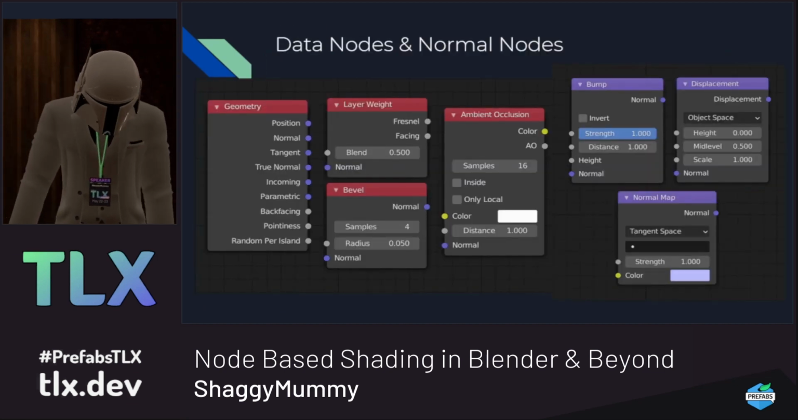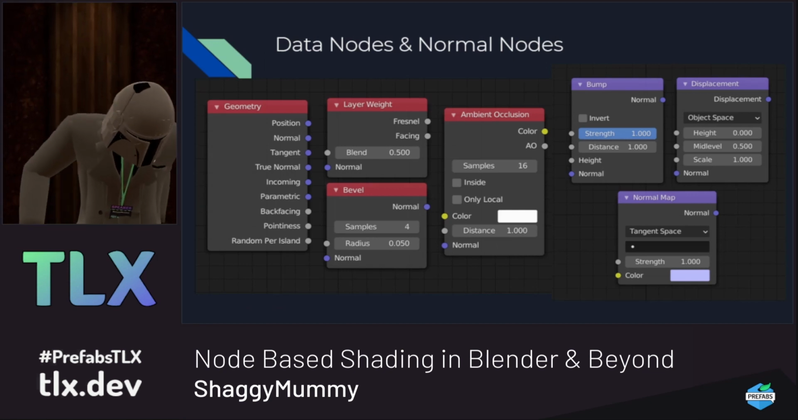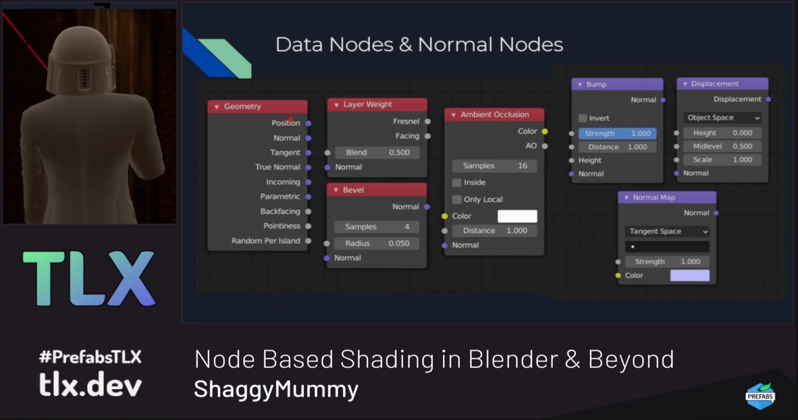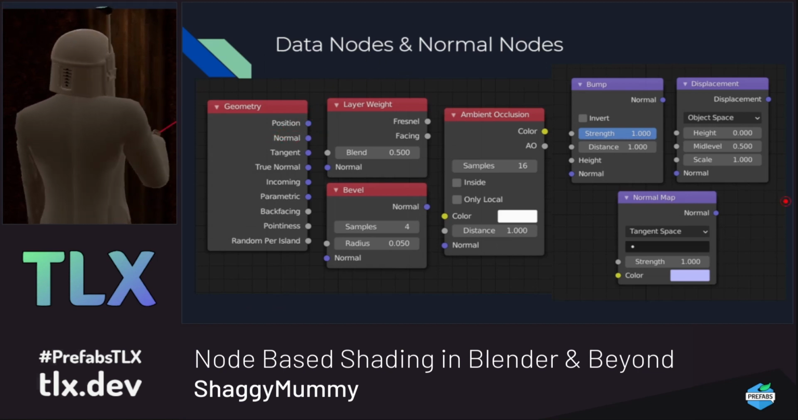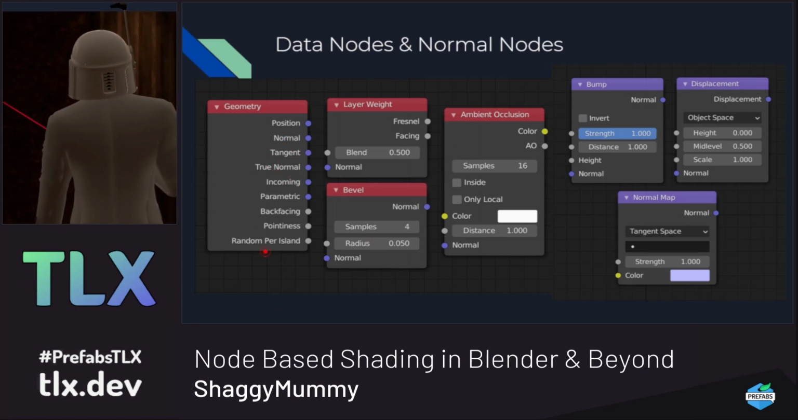Okay, more nodes. We got data nodes and normal nodes. I kind of put these together because they're also very useful. So first up, we have our geometry, and this just gives us various data points about whatever mesh that we're reading from. Position is quite useful. Normal, that's actually the same normal that you're going to get from your texture coordinates. We have tangent, true normal, incoming. The one I use the most, honestly, is backfacing.